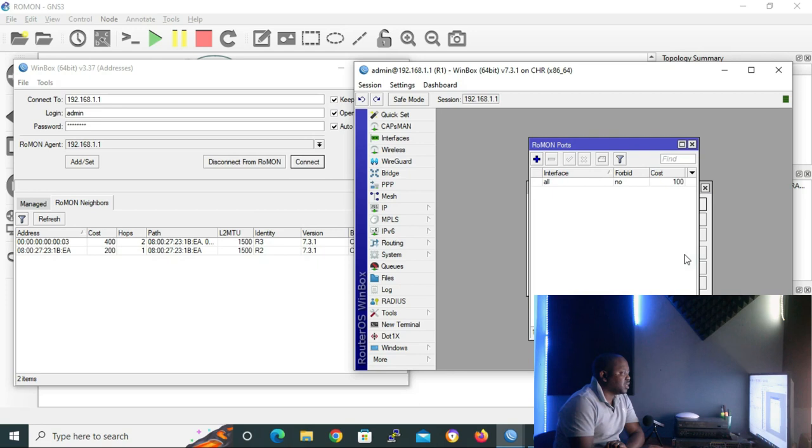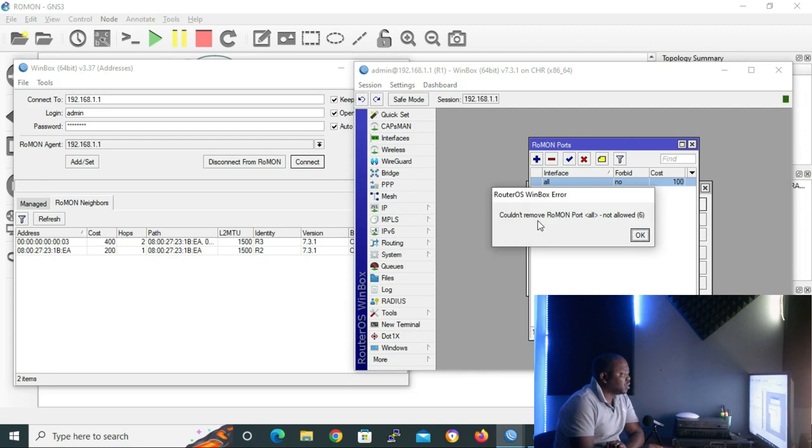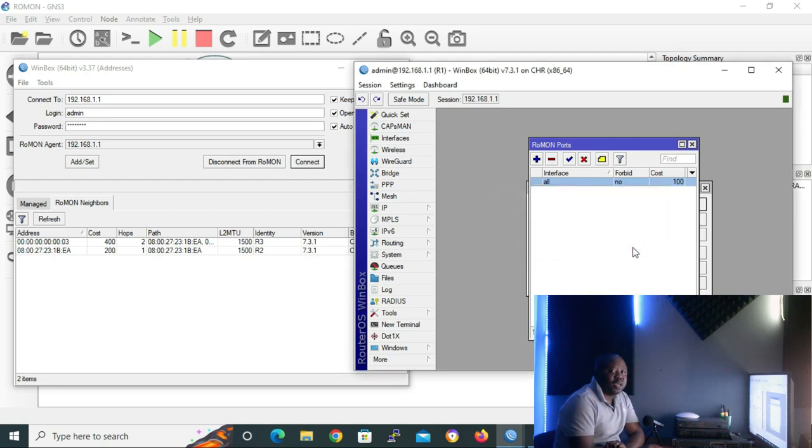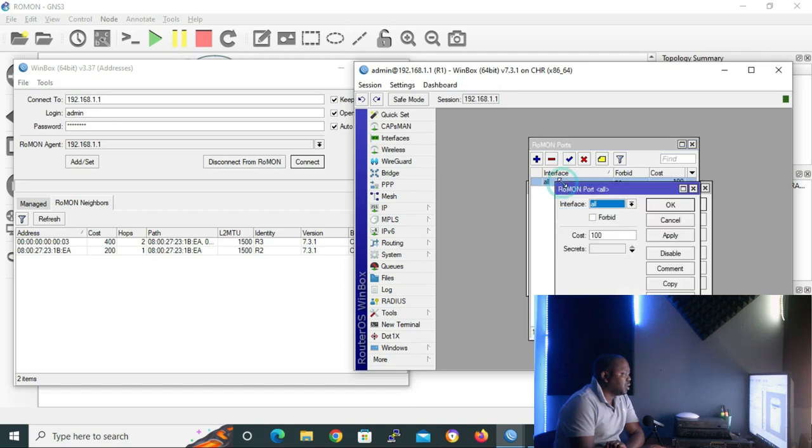Okay, let me show you what I mean. I'll click on the ports tab, and then if we click our port configuration and try to delete, check what will happen. Could not remove RoMON port, not allowed. As you can see, we cannot delete our RoMON ports. But what we can do, we can disable them. And how do we disable them? Okay, let's double click on our RoMON port configuration, and I'll click on the tick box of forbid, then click OK.